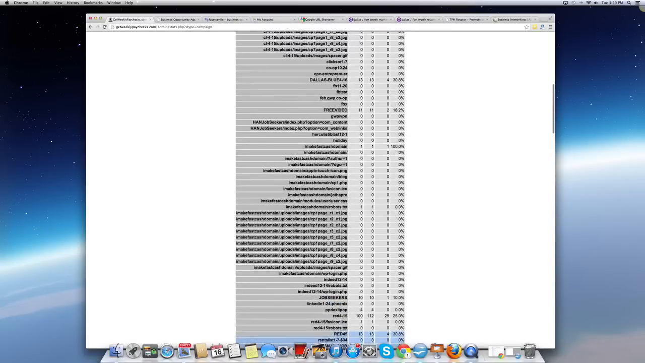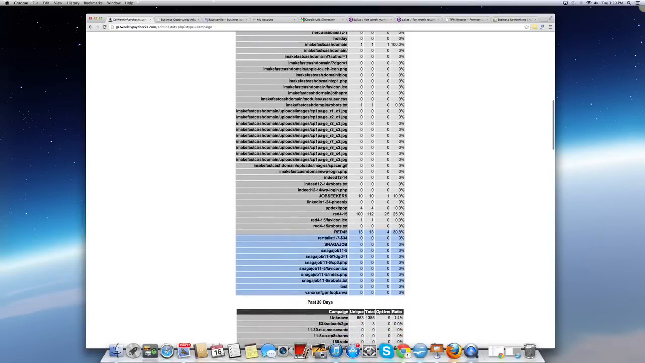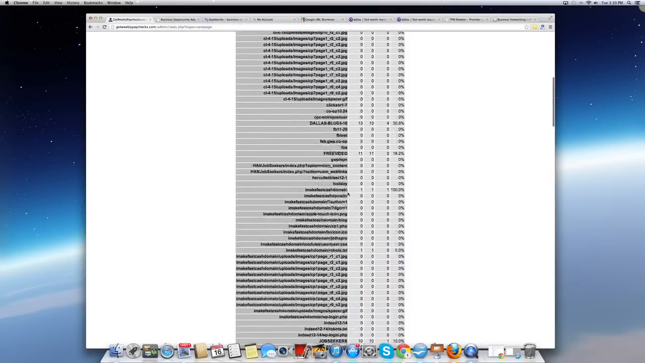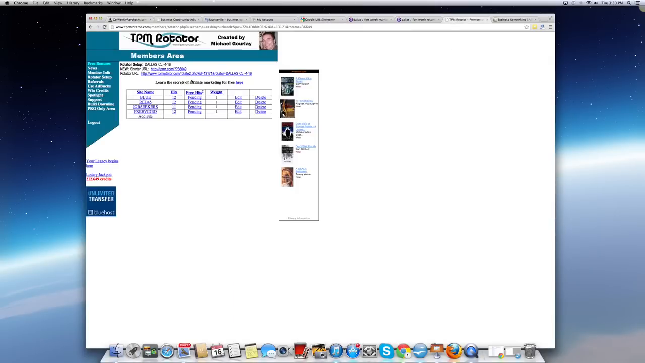So it's going to be a tie between red 45. Actually, this is another campaign that I had set up yesterday. So the winner here in this one is going to be red 45. So what I'm going to do is come back over here to TPM rotator and take out all the other links because this one is converting the best.